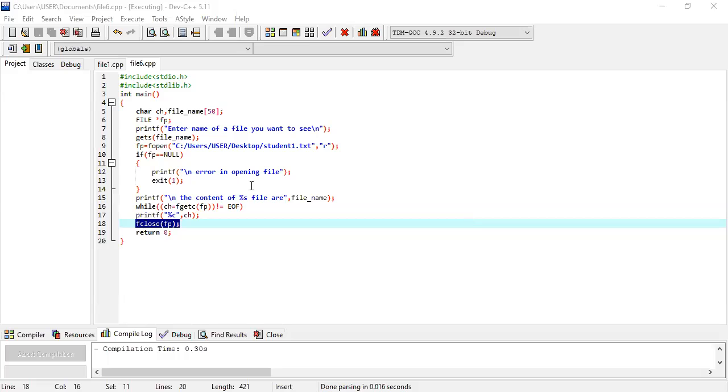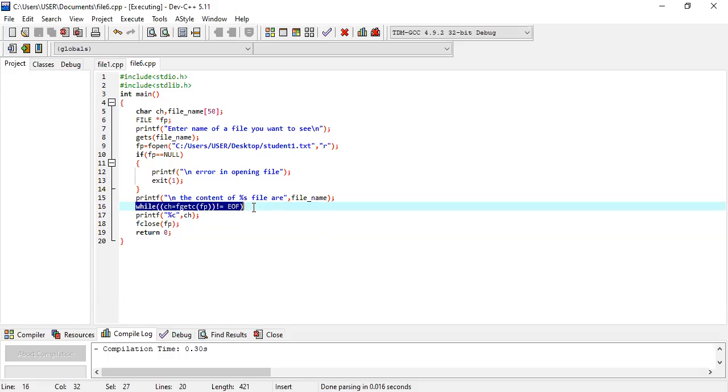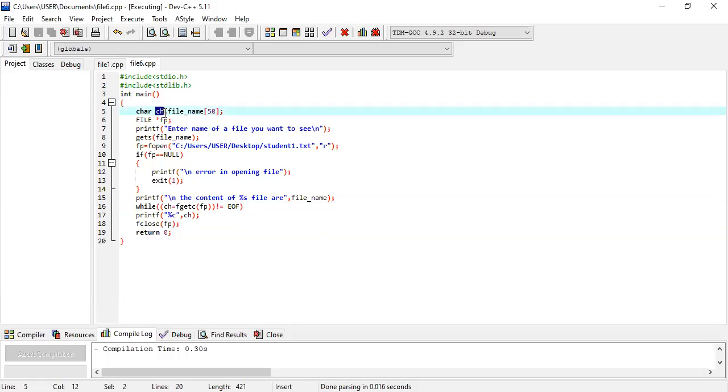Please explain the while line once again. The while line of the reading file program? Yes, ma'am. Okay. So this part, right? Yes, ma'am. Okay. So in between, ch is your character type of variable, right? Yes. You have already written that one.